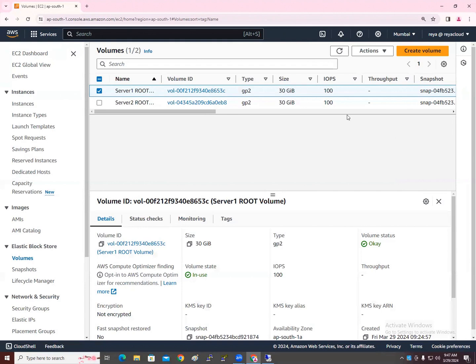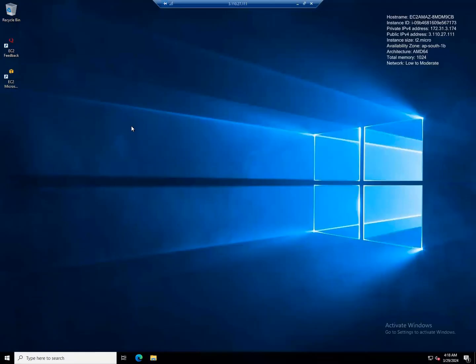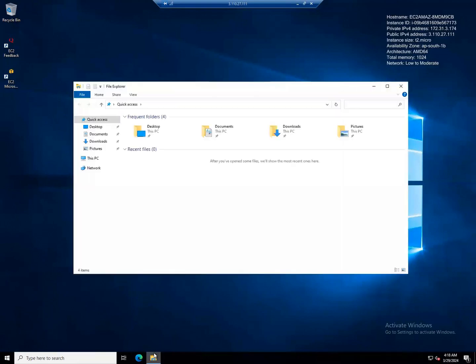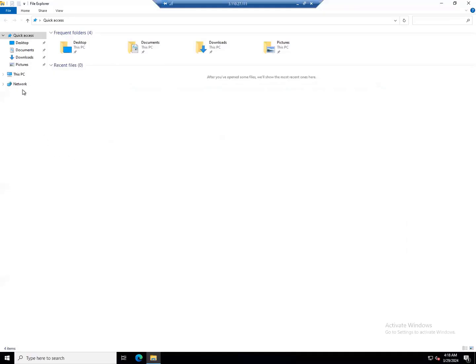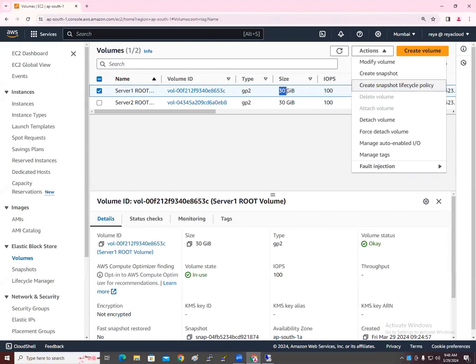Okay, so what we did, we have seen all these things. Now click on modify volume. By the way, I have logged into the machine, no? Which server is this? Windows only. Server 1 or server 2? Server 1 only, no? So I open here. I go to this PC. C drive is there, no? C drive is nothing but what is that volume? Root volume. How much is the size? 30 GB, no? Server 1, 30 GB. This one only, no? Okay.